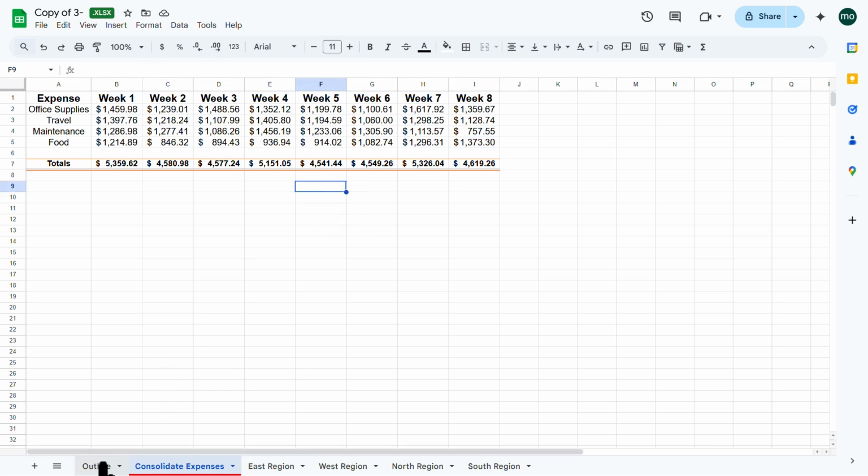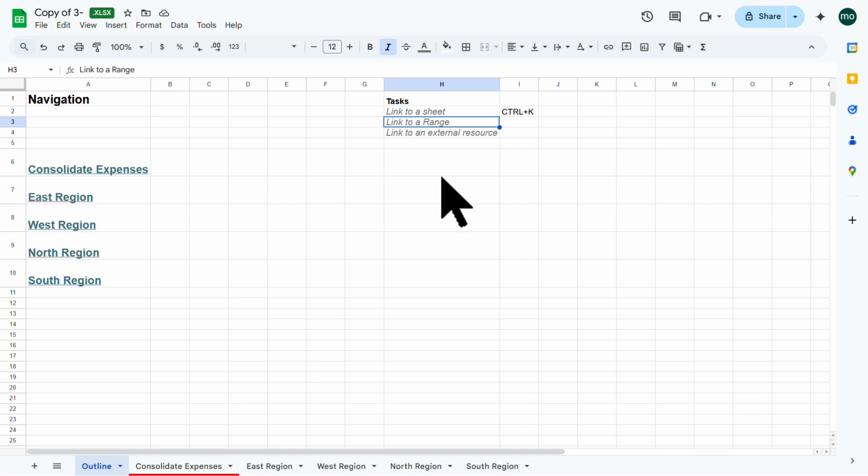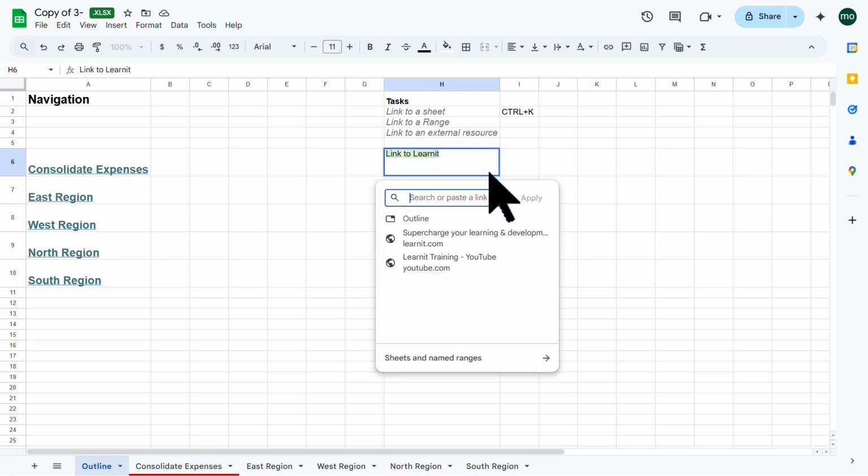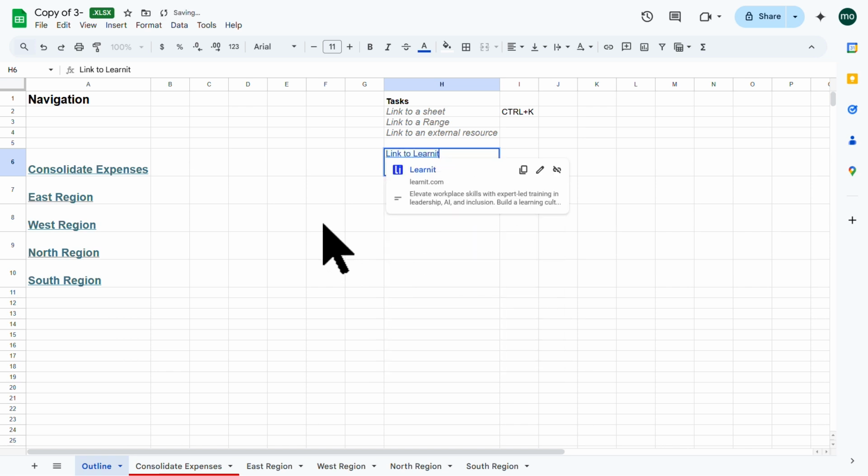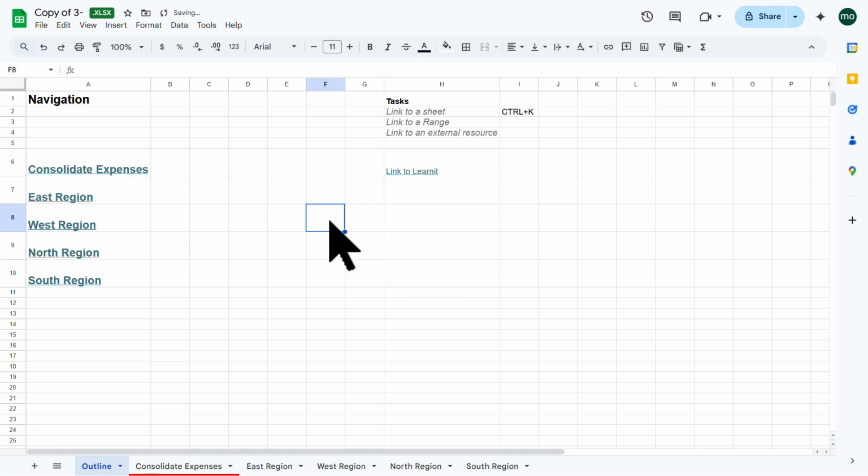So mission accomplished there. The other option is to be able to link to an external source. So we can press Control K. Let's say I wanted to create a link to Learnit. If I press Control K, it's already showing up here because it's in my browser history. So I could just type it in here if I want to, or paste the link in here. I already have it showing up, so I'll just click here. And there we go. In that way I can create a link.